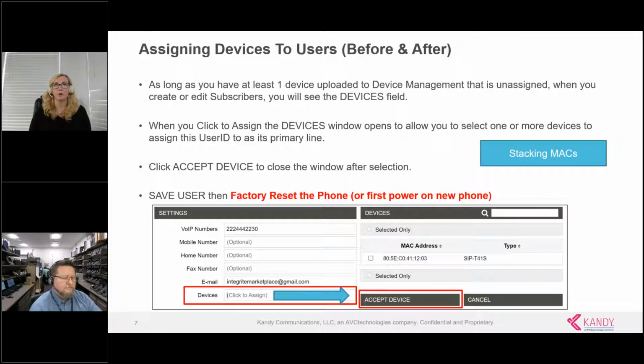That's called stacking max. And you then need to hit accept device to get out of this window and go back to the original one, and then save the user. If this phone has been used under a different user, if it's been used under a different service, a couple of notes on that. If it's been used by a totally different service, a totally different platform than Kandy, then you want to make sure that you deprovision it over there, including any zero-touch provisioning.